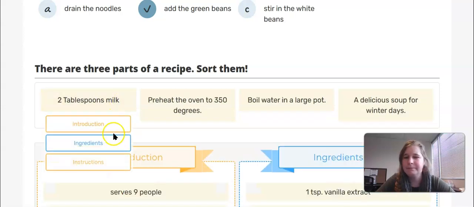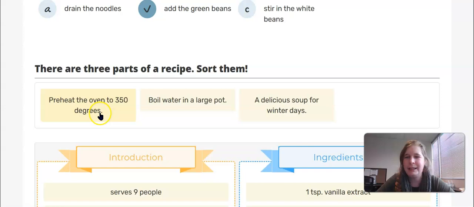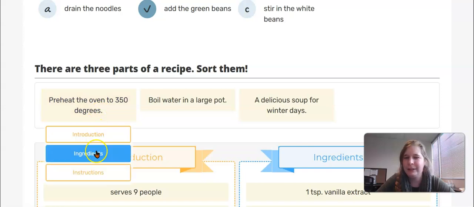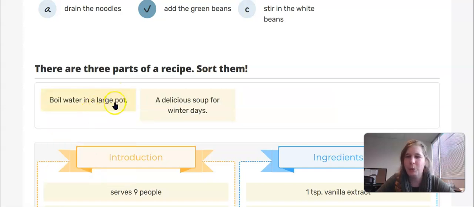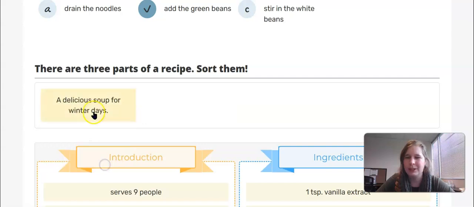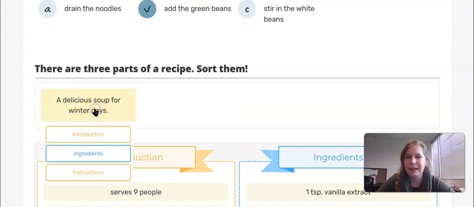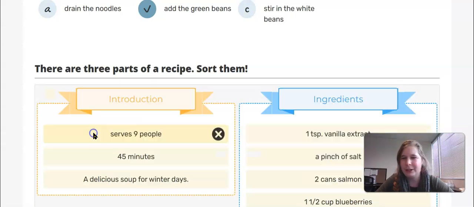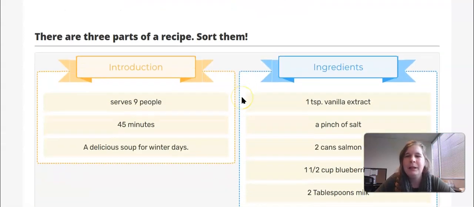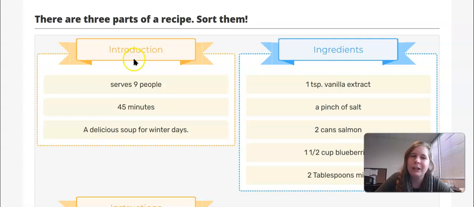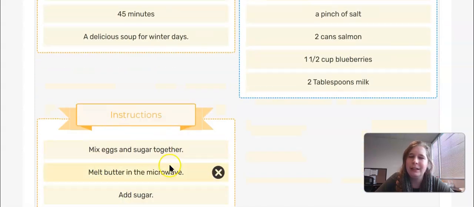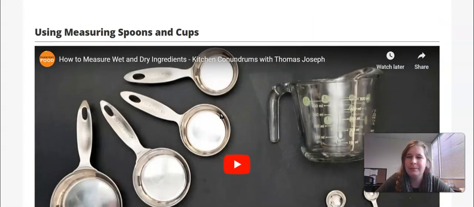Milk, ingredient. Preheat the oven to 350 degrees. Instructions. Boil water. Instructions. A delicious soup for winter days. That sounds like introduction sentence. Parts of a recipe include the introduction, the ingredients, and instructions.